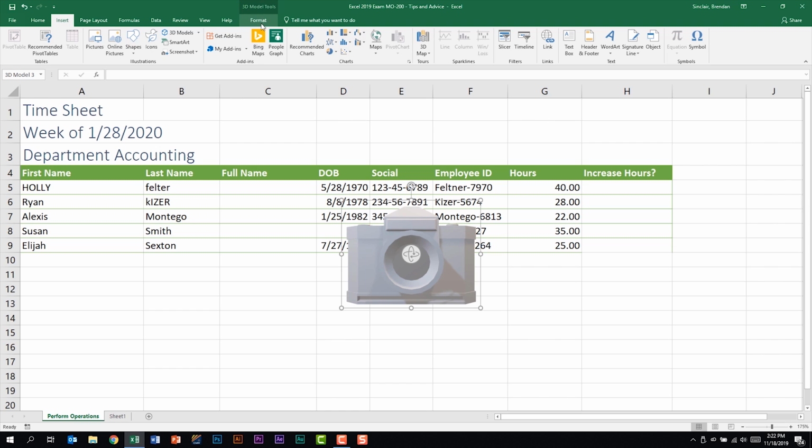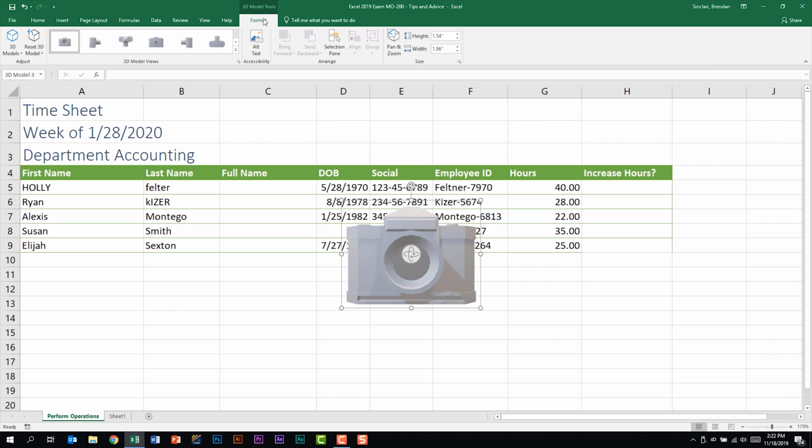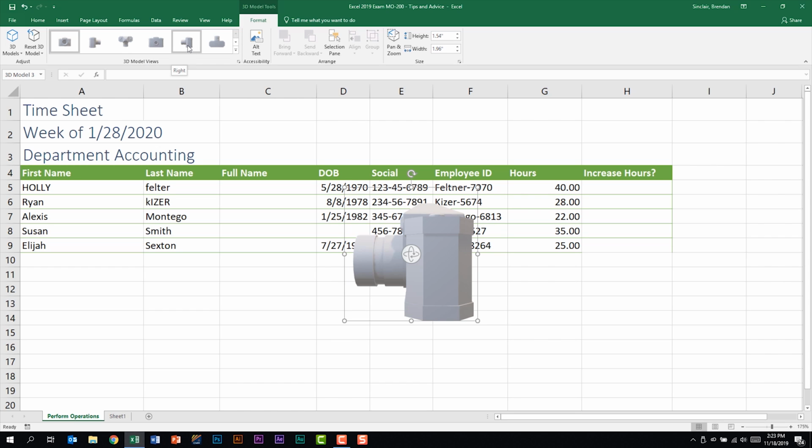With it selected, I have my 3D Model Tools Format tab at the top. Some things to note in this section is we have the different views. If I wanted to display the right view, all I would have to do is find and click on it to show that perspective. Of course, we have Alt Text. We have some sizing over here on the far right of the ribbon. We'll go ahead and delete this.